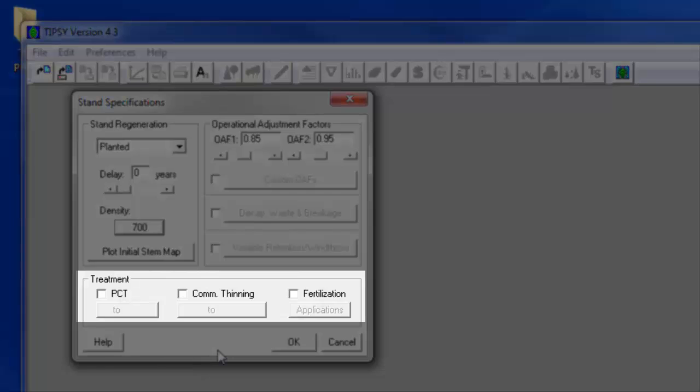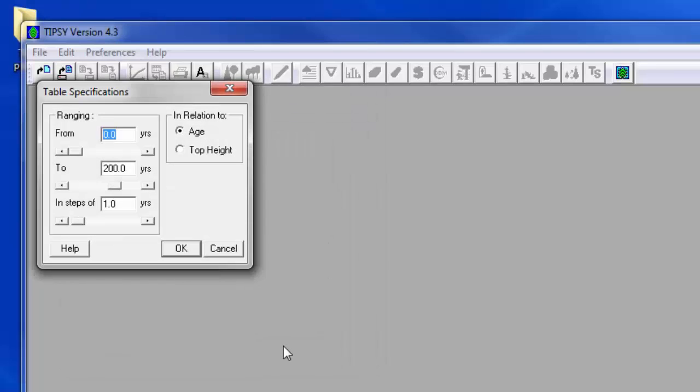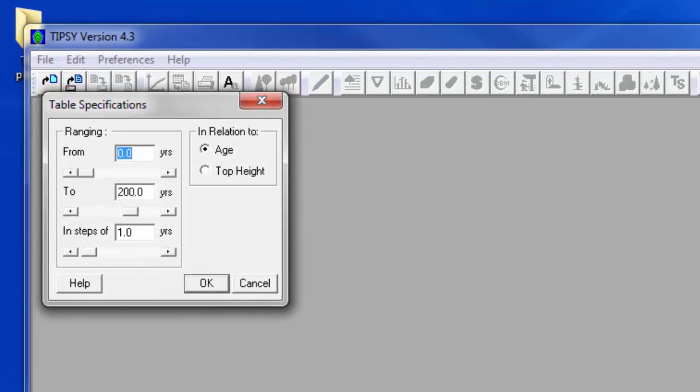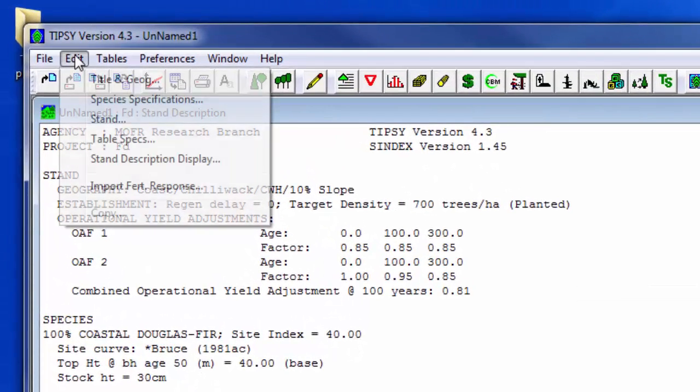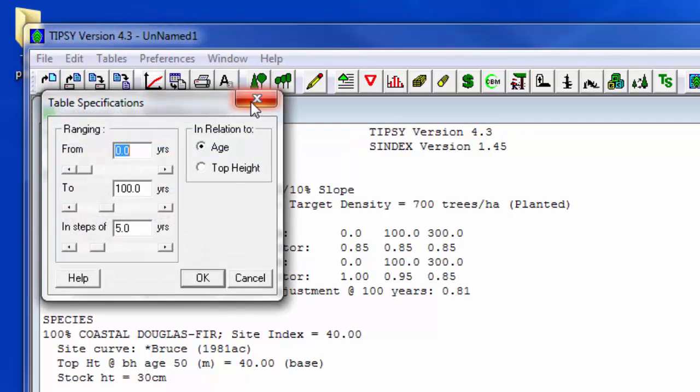For the treatment, we could choose from pre-commercial thinning, commercial thinning, and fertilization. In the table specification, you can give TIPSY your preference about the results, including how many years you want to predict, steps, and displays. We will choose ages from 0 to 100 for the report, with a 5 year interval. This table just summarizes input information for this stand. If you want to change some parameters, just go to Edit and choose the table you want to change.